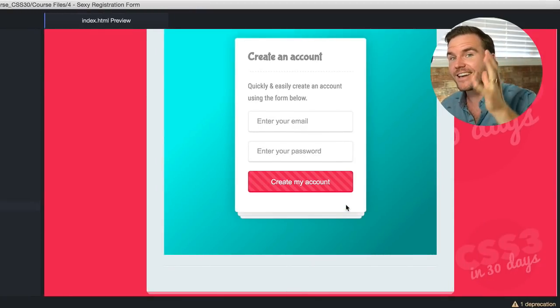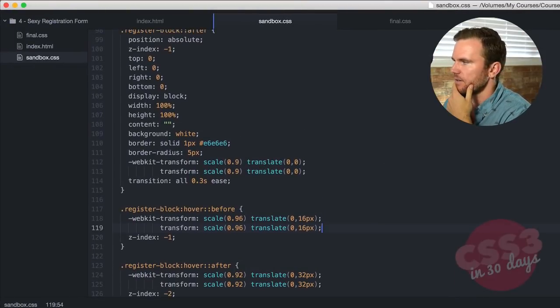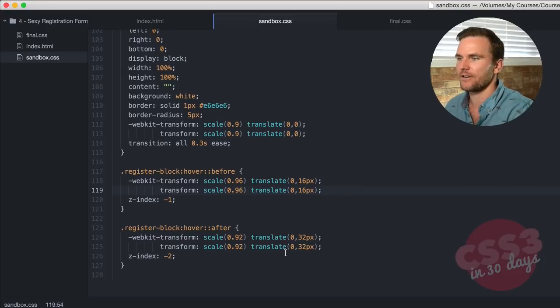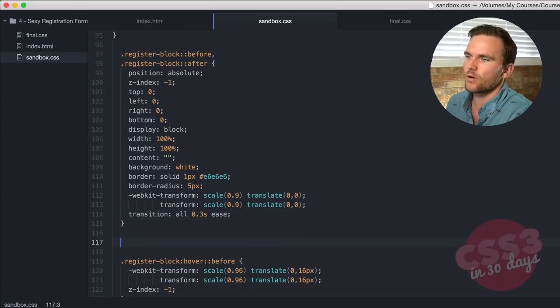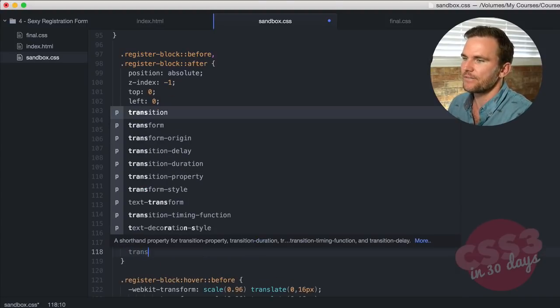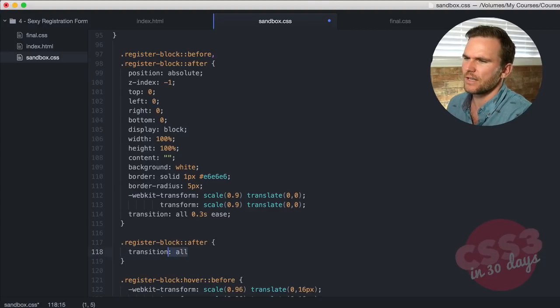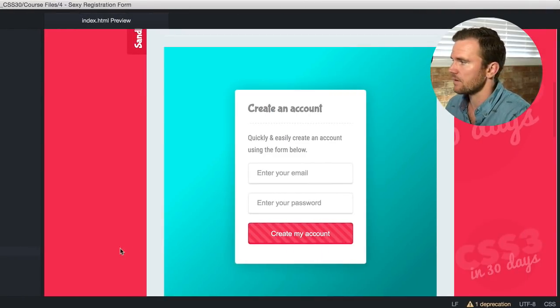Now, if you wanted to do another really cool effect here, let's try something. I'm going to try and make it so that they both don't come down at the same time. I want to make the after pseudo element come down just a little bit later. So let's see if we can try that. You see here, we have before and after have the same transition. Let's just add one more line here, register block after, and we're going to make it have a different transition time. You can even do something like transition delay. Yeah, let's do the delay. We want it to delay by something very, very subtle, like 0.2 seconds. That might be, well, let's just see what happens.